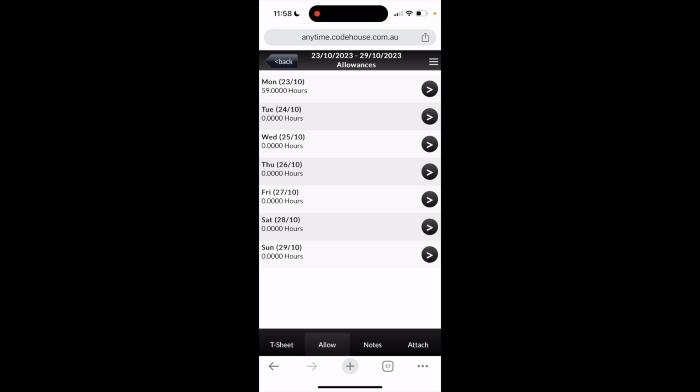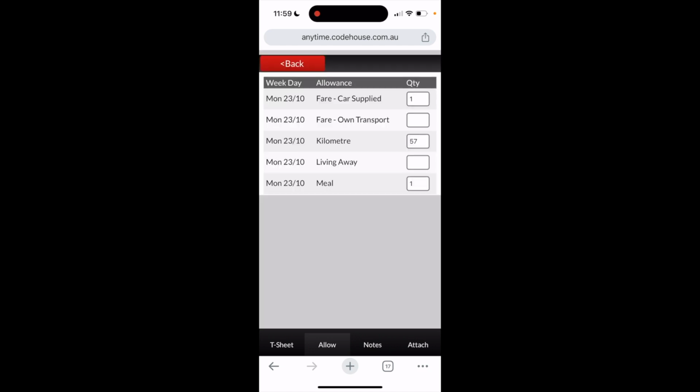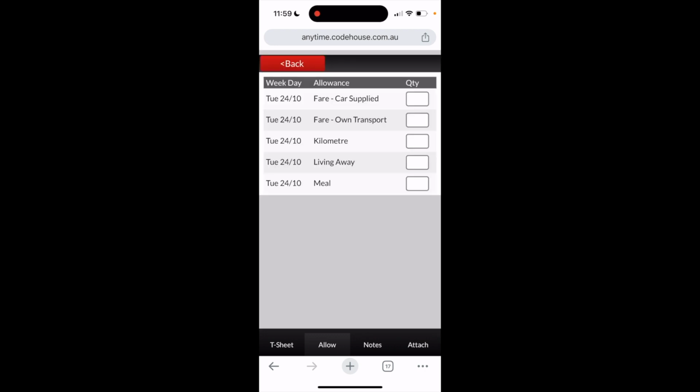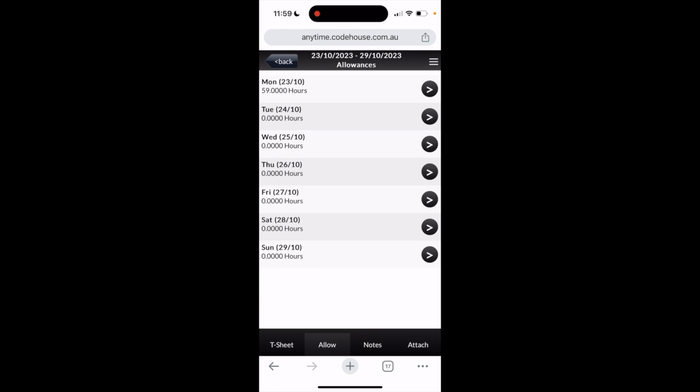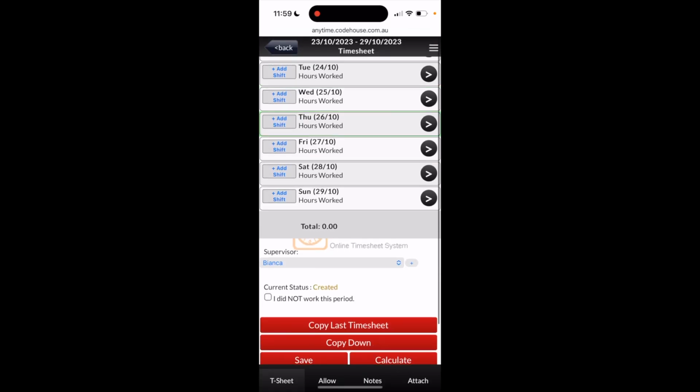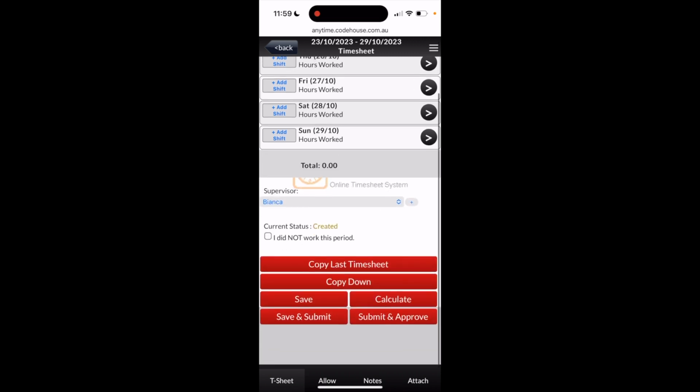You won't be paid for 59 hours. You'll be paid 57 of the kilometre allowance, 1 of the fare allowance and 1 of the meal allowance, whatever that amount may be. If you have done allowances every day, you'll need to add them manually into each day. But in this example, I've only needed the allowances on Monday because Monday was a big day, and that's pretty much all. You go back to your timesheet, you'll put in your hours, do what else you need to do, and you'll submit your timesheet as per usual.